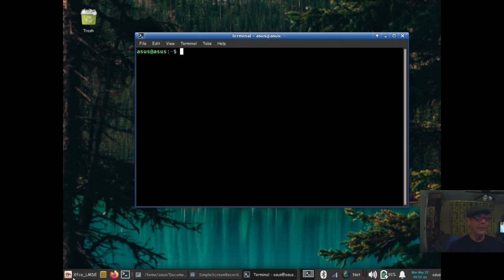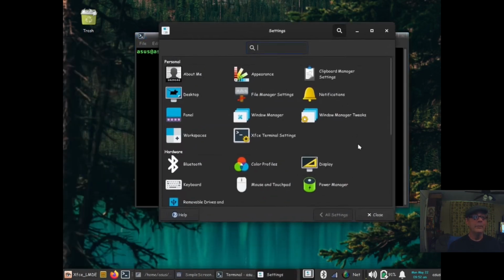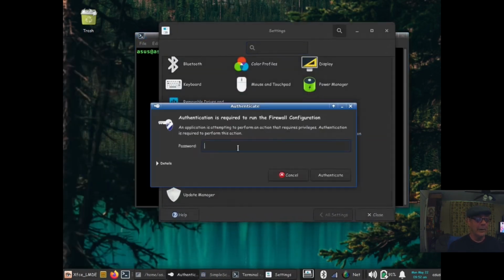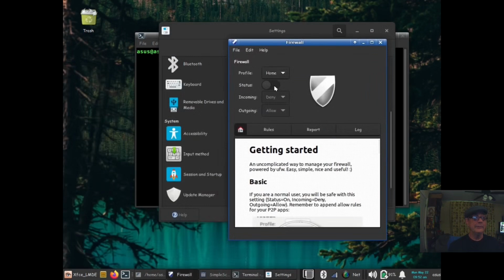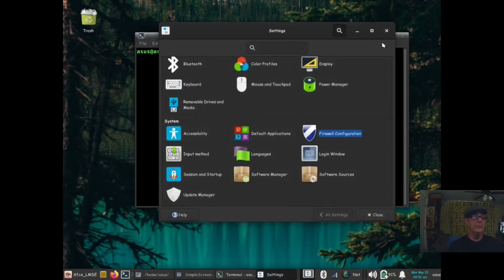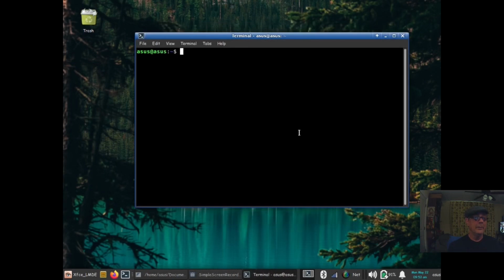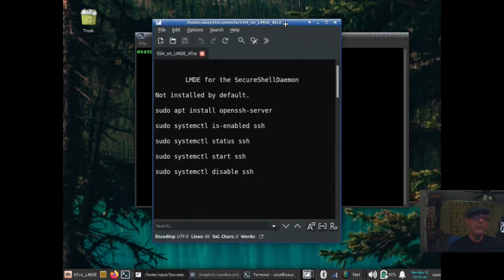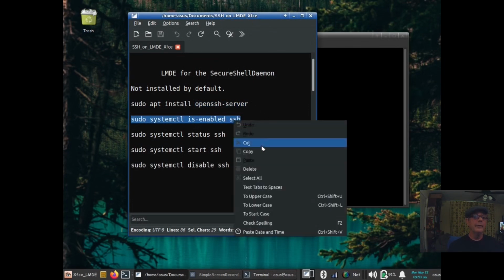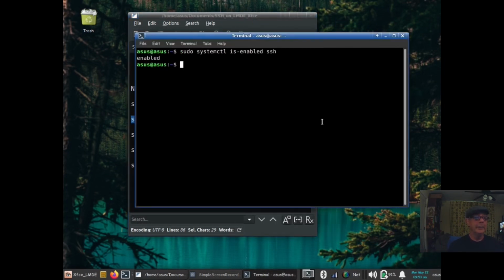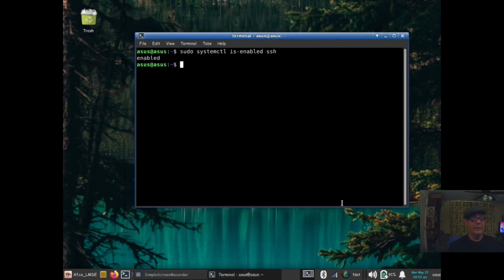All right. Firewall is not enabled by default, or at least on this desktop it wasn't, so I'm going to go ahead and enable that. If you want to use SSH, you're going to have to install openssh-server, and I did, and I'm going to run this command, and it says it's enabled. So you can start it, stop it, enable it, disable it.